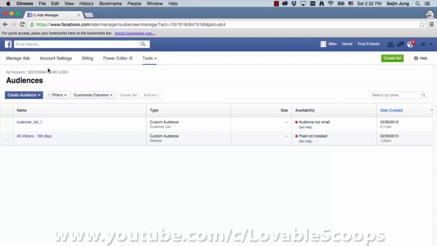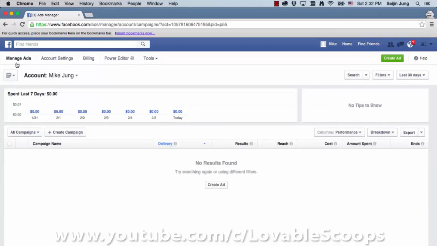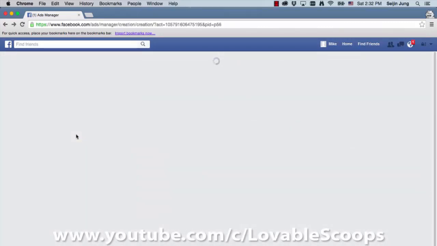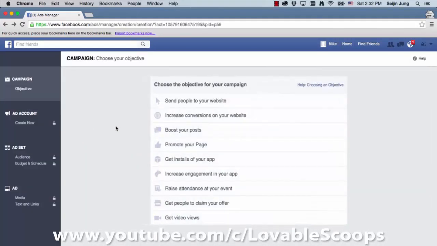So the first thing you can do is either click on this Manage Ads tab on your ad manager and click on this Create Campaign button, or simply click on this green button on top which says Create Ad. We're gonna click on Create Campaign here, and boom! This is a page all of you guys are familiar with by now.